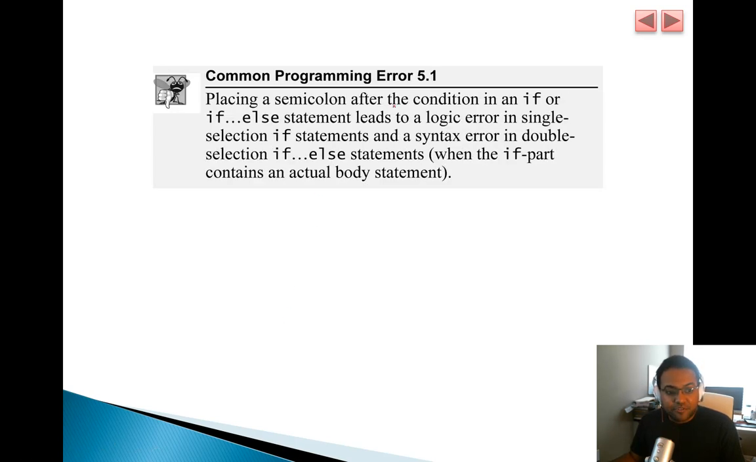Placing a semicolon after the condition in an if or else statement leads to a logic error in single selection if statements, and a syntax error in double selection if-else statements. Don't use semicolons after if statements. Use braces, no semicolons. It will throw an error. The if statement is not a block. It's a condition. Or it's not a statement, actually.